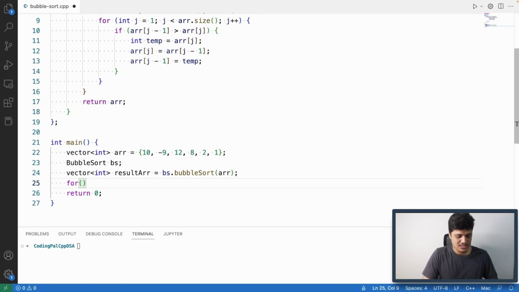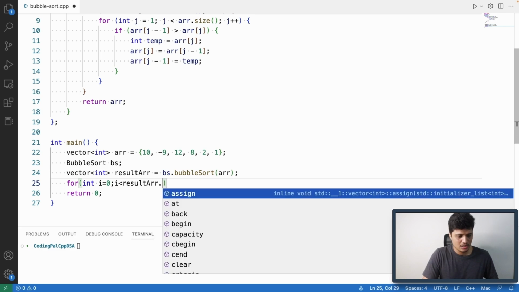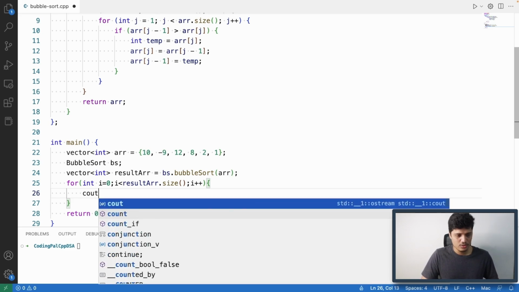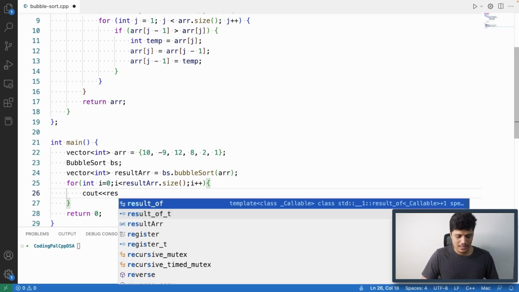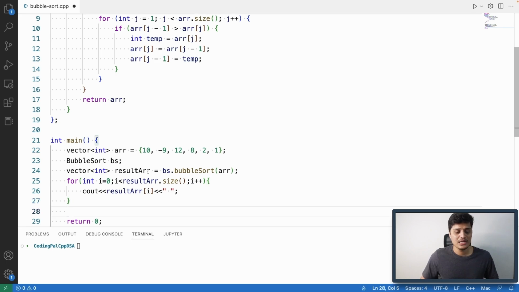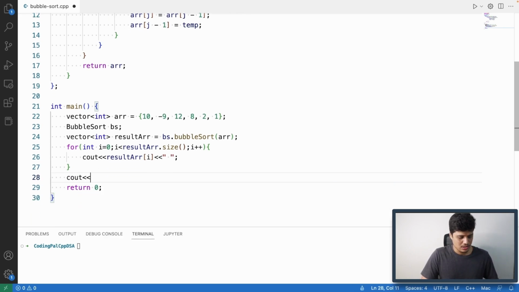For that, let me just write one for loop for i equal to 0, i less than result array dot size, and in each and every step I just want to increment by 1, and here I want to do cout result array of the element at ith index, and after printing I just want to give space, and once we are done with printing all the values, I just want to do cout endl.